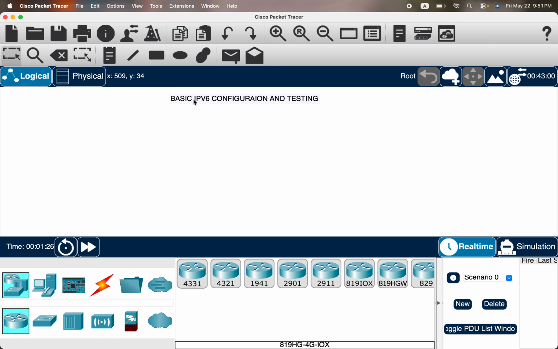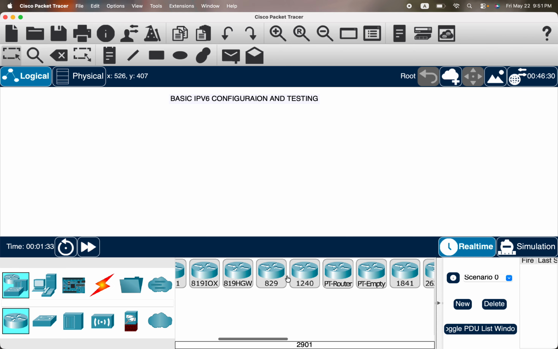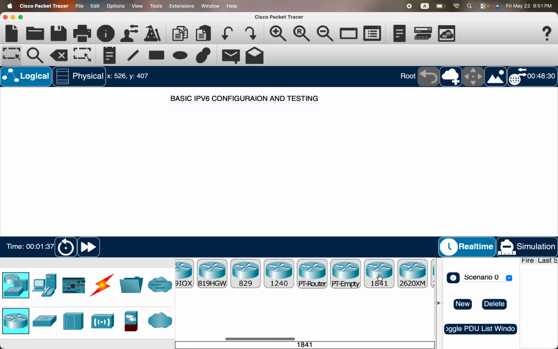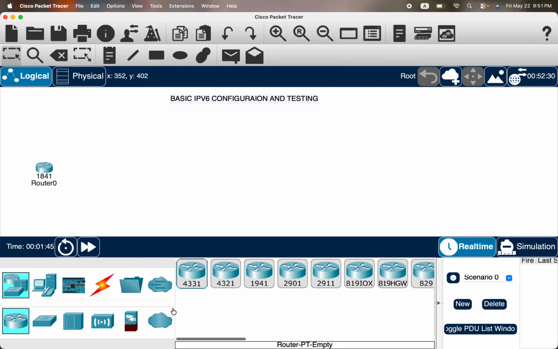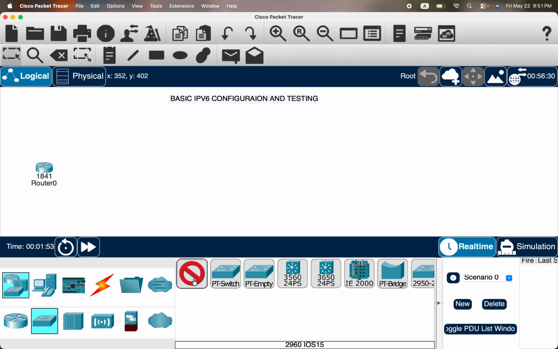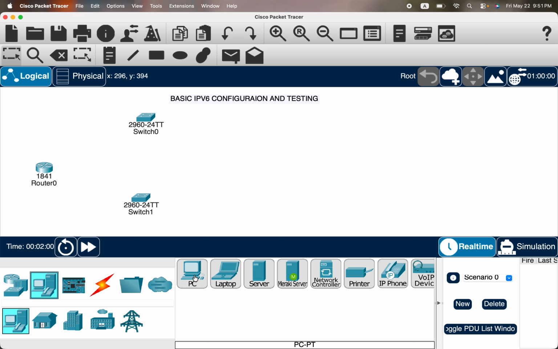To configure basic IPv6, I would like to use one router of series 1841. So I just select the 1841 router and place it on this white workspace as shown in this picture. After that, I would like to use two switches of series 2960. Just select and drop these two switches as shown in this figure, and then go to the end devices. For now I am using 4 PCs to provide these PCs IPv6 addresses.